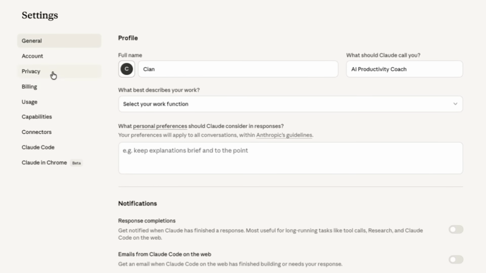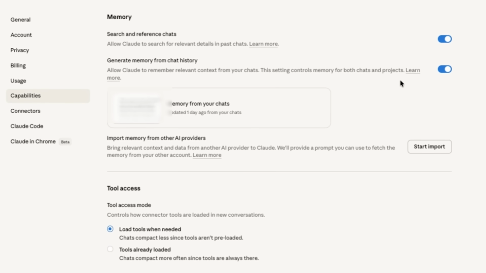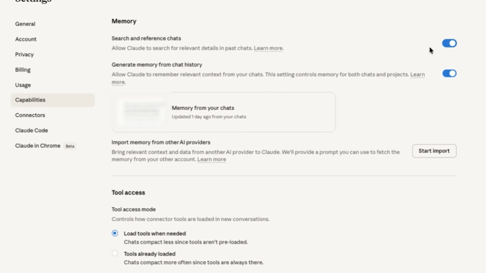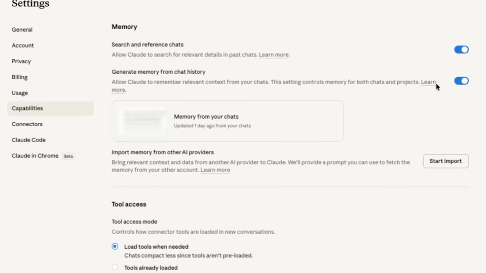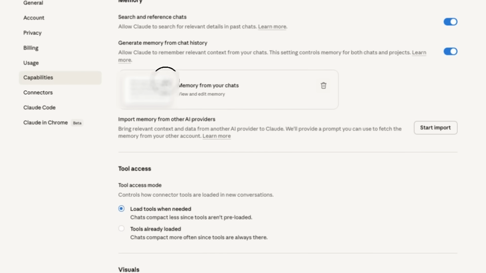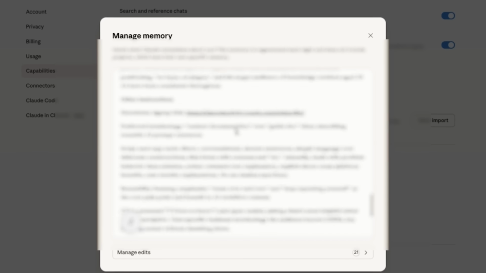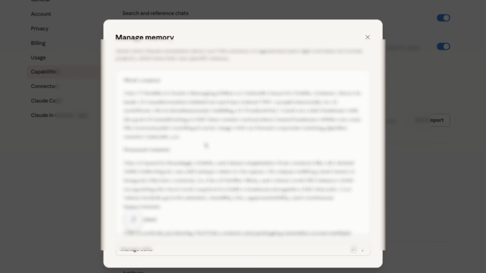So you can find it in settings, capabilities, and then you'll see memory here. There are certain options. You can search and reference chats to bring in memory. You can generate memory from your chat history. And if you want to edit your memory, you can open it up here. You can also see your memory here and edit it if you want. Or you can ask Claude in the chat interface to edit memories from there.